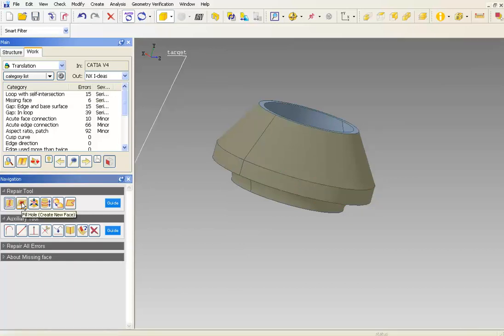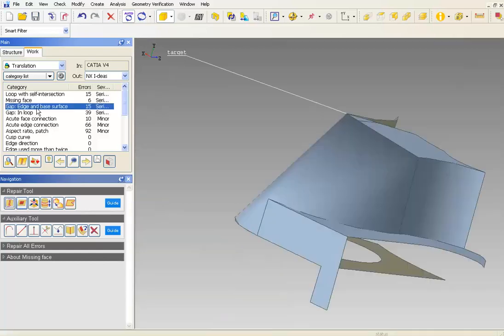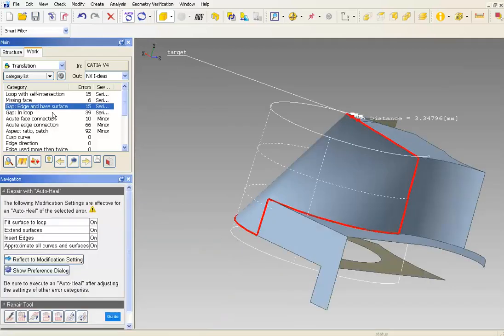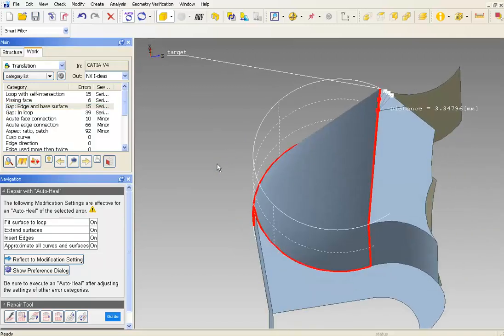Next, we'll move on to gap, edge, and base surface errors. Notice that we're still in display surrounding mode, which is helpful when working with more complex models. This error is referring to the fact that if you look closely, you can see the red edge is not actually on the white surface, and this needs to be fixed.